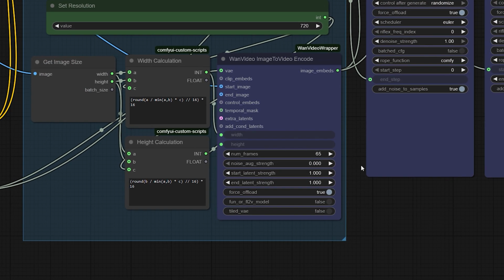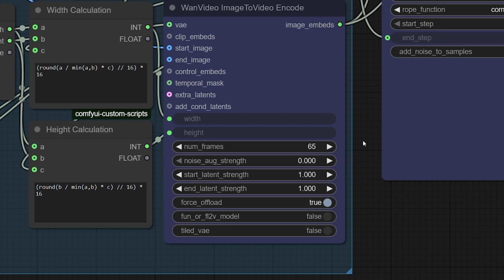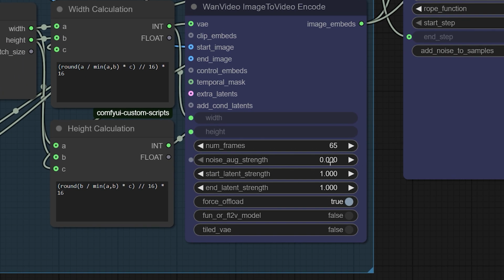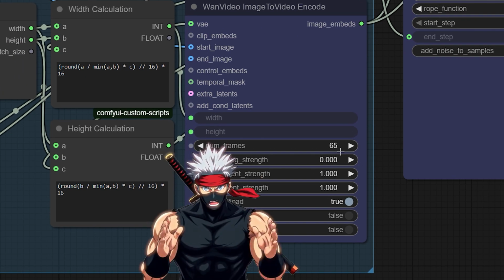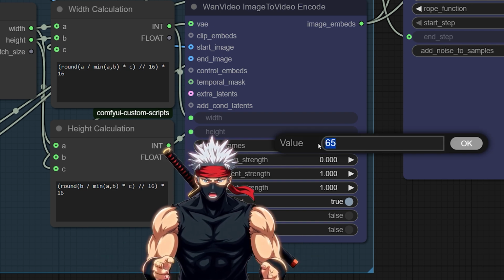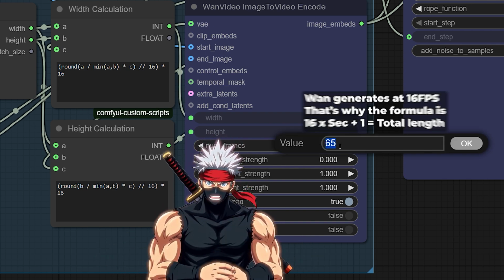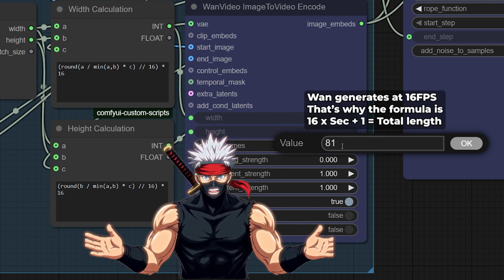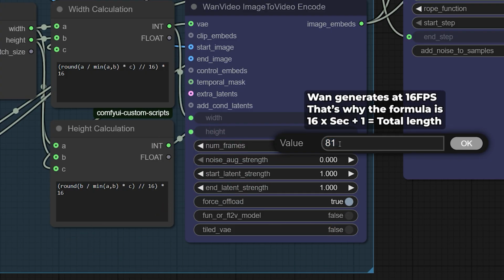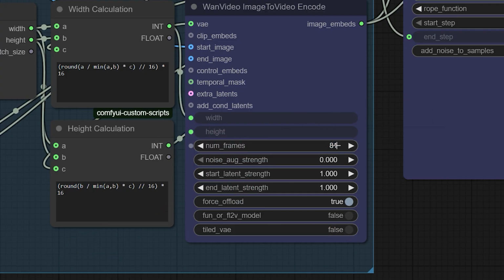And finally, the WAN video image to video encode node. The one that actually turns your still picture into a moving clip. The main thing you'll change here is the number of frames. If you want a 5-second video, just multiply 16 frames by 5 seconds and add 1. So a 5-second clip is 81 frames. Same idea for 4 seconds, 6 seconds, whatever length you're aiming for.